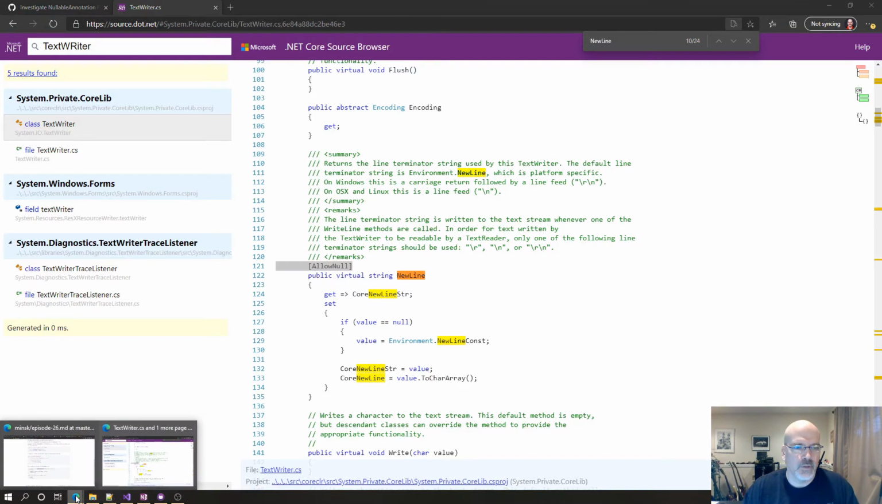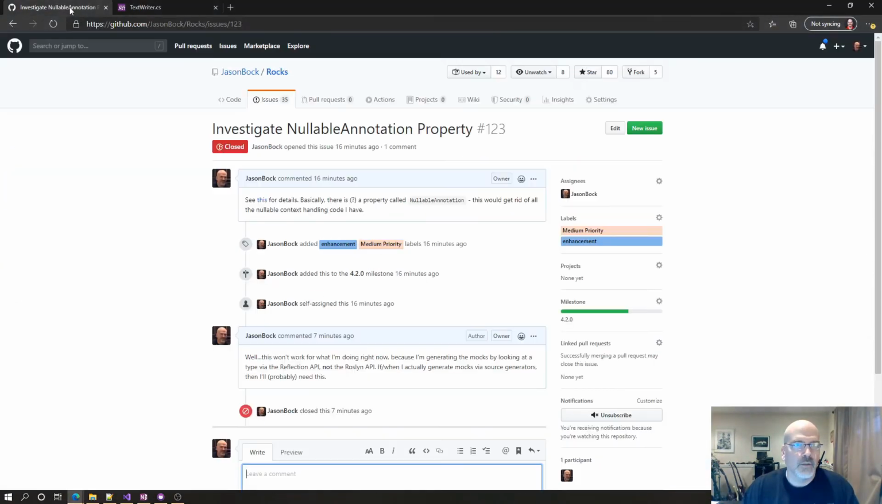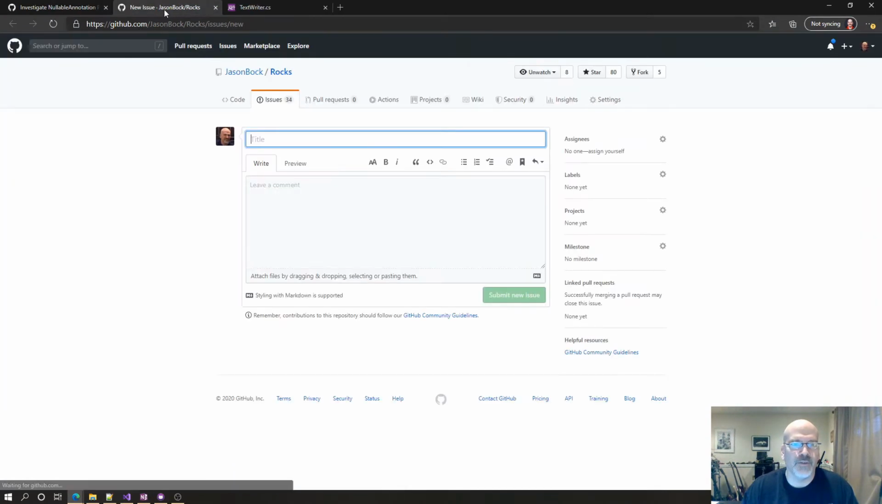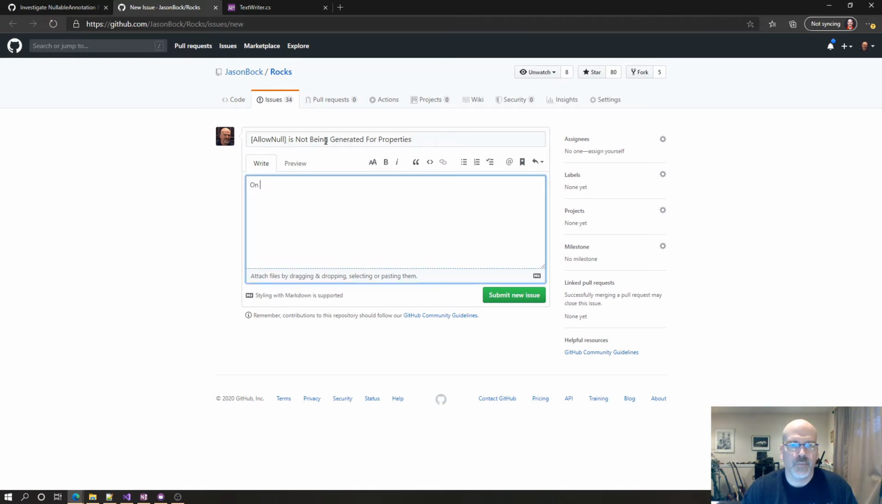So let me do that, and then we'll move on. Because, again, I don't really care. So I'm going to put a new issue in here. Allow null is not being generated for properties. On text writer, the new line property is annotated with the allow null attribute, and Rocks is not generating this, which is causing a problem.